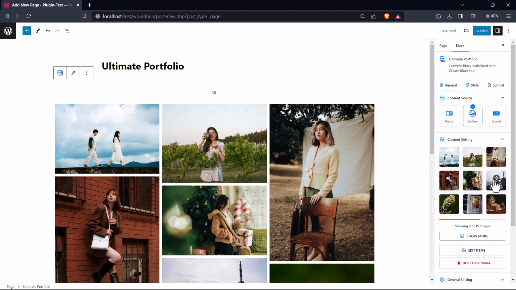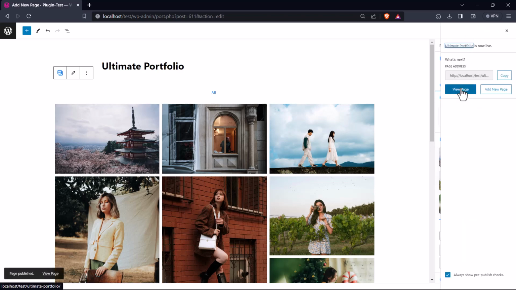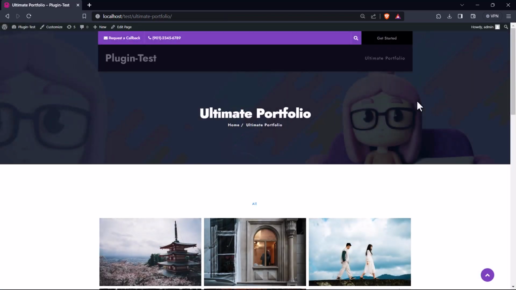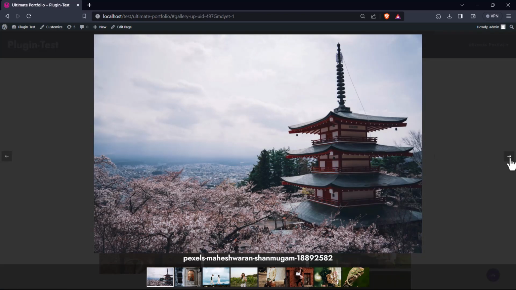You can use drag and drop functionality. Now click on Publish button. Click on View Page. Ultimate Portfolio is successful on your page.